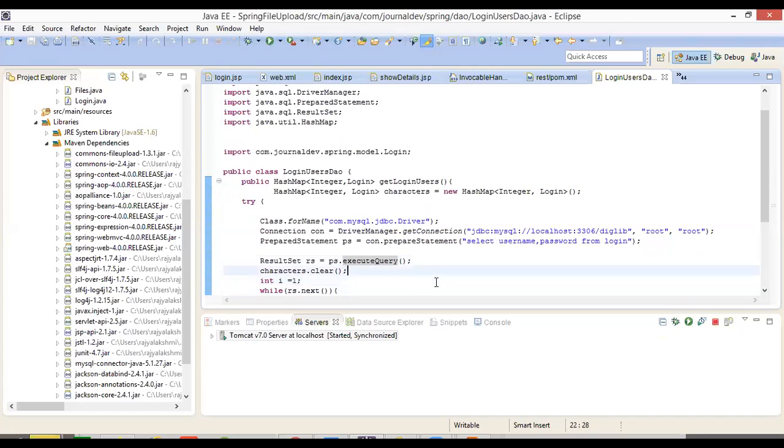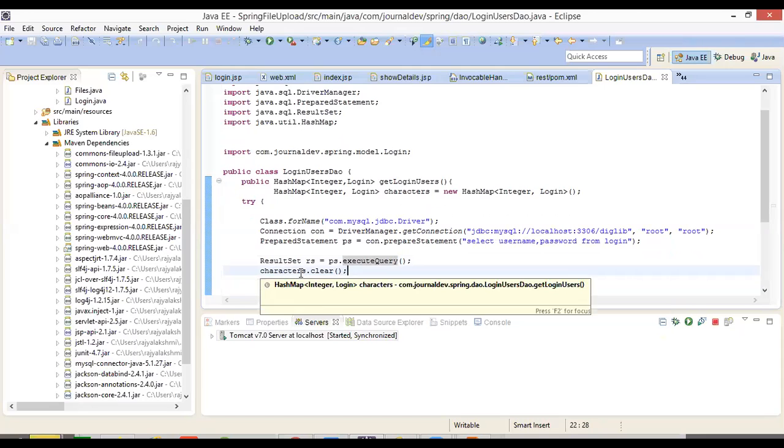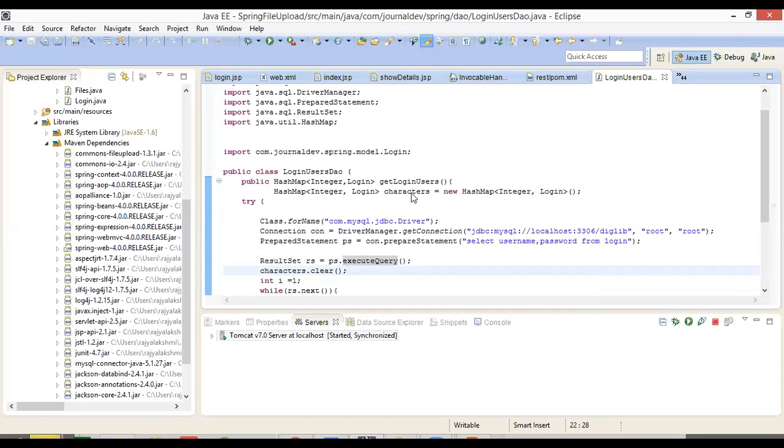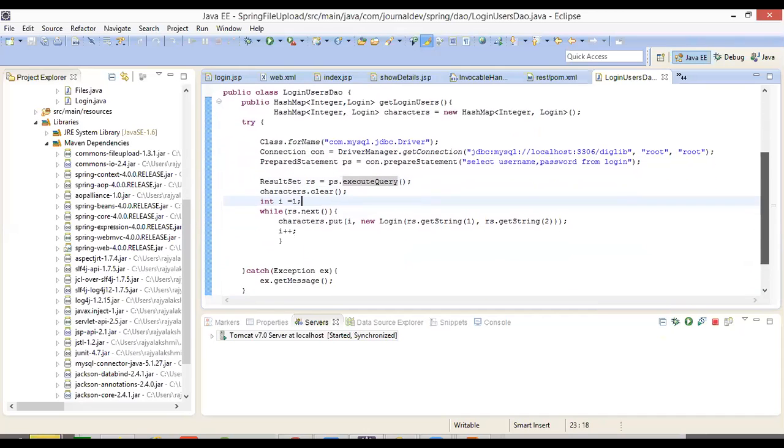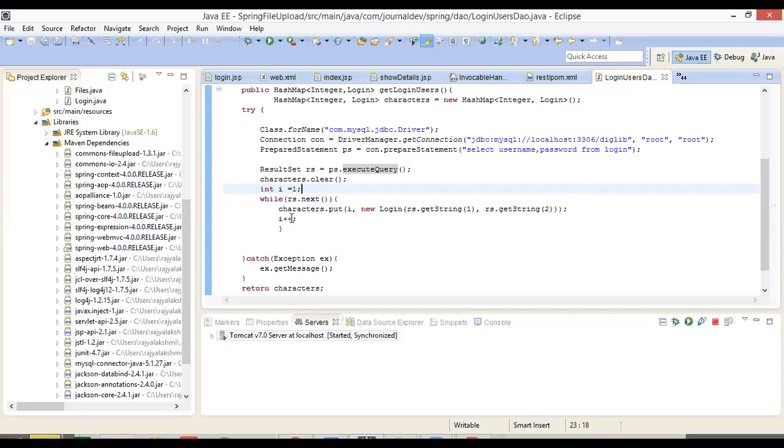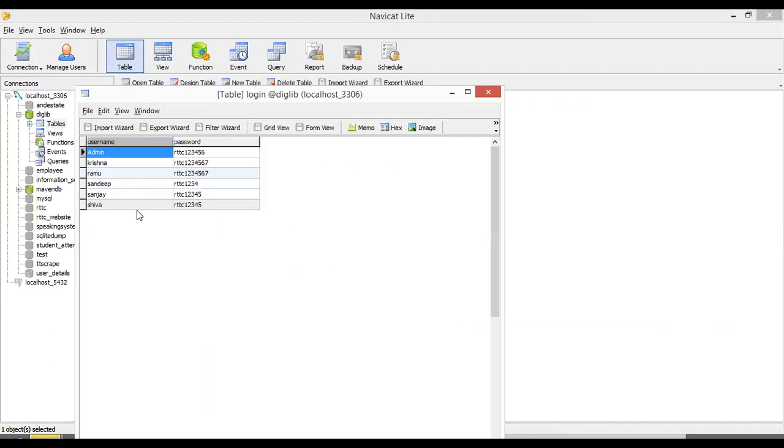Then what is characters here? Characters is the hash map that we have created. We are trying to clear it before loading it. Then I am saying int i equal to 1 because I want to control my while loop. Then rs.next. What is rs.next? That means whatever you are selecting from the login table, how many users are there totally? Some 6 or 7 users are there. You can see. Yes. So all these users along with their passwords I want.